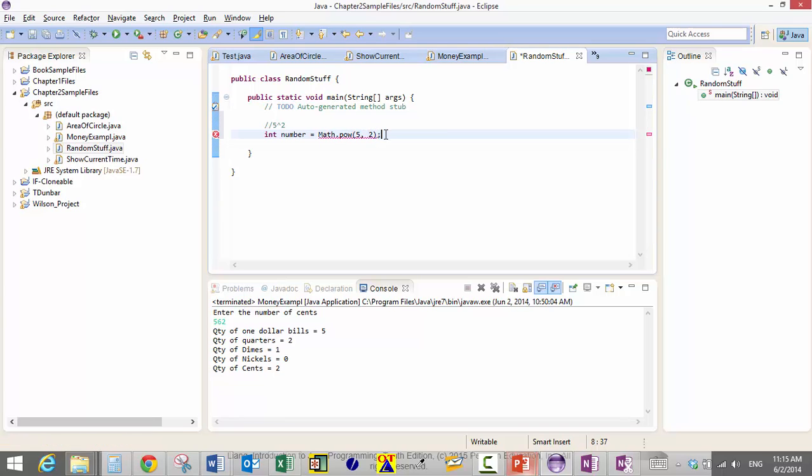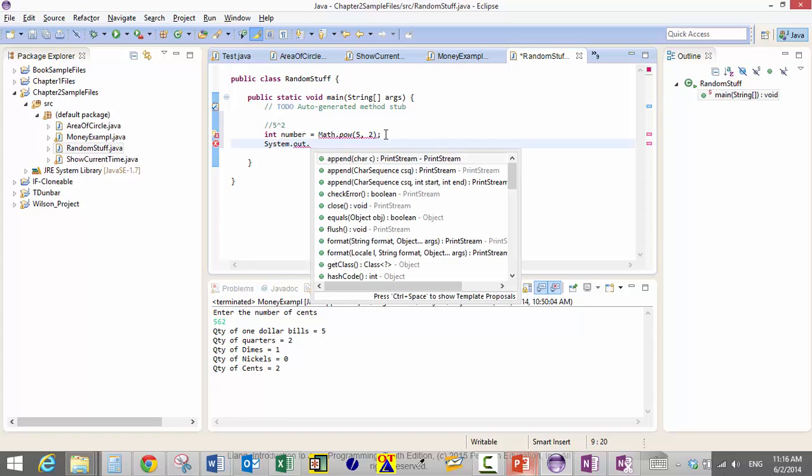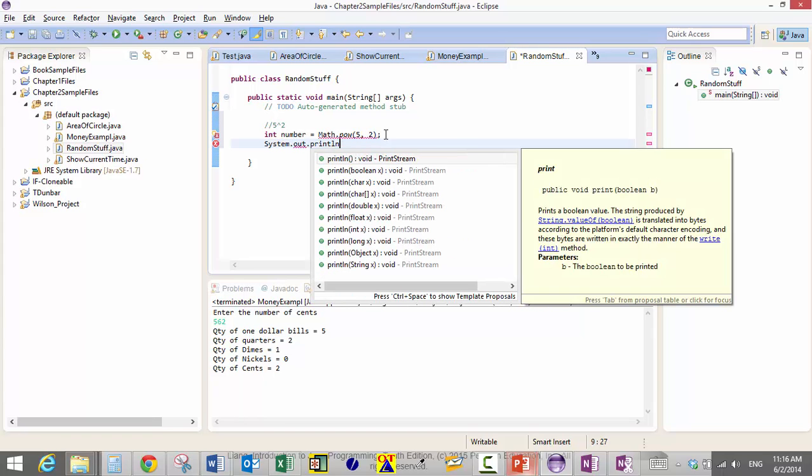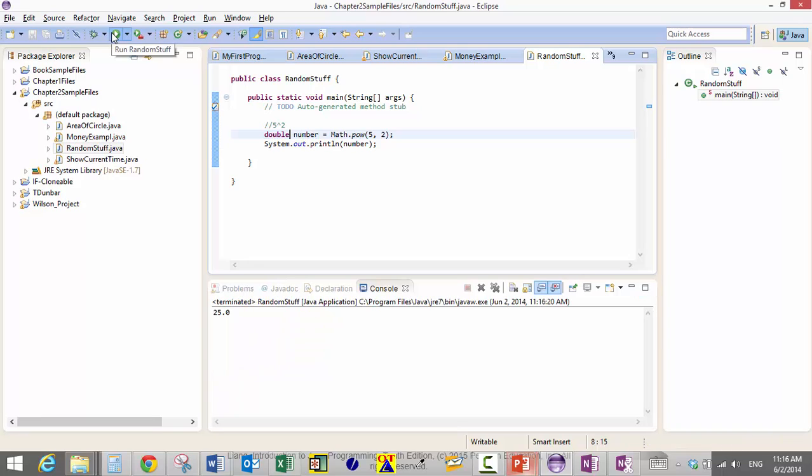Okay. And then when you print this number, okay, that should give me 25. I'm going to change this to a double. Okay. And now here you have the number 25. So you can play around with this function. It's pretty straightforward.